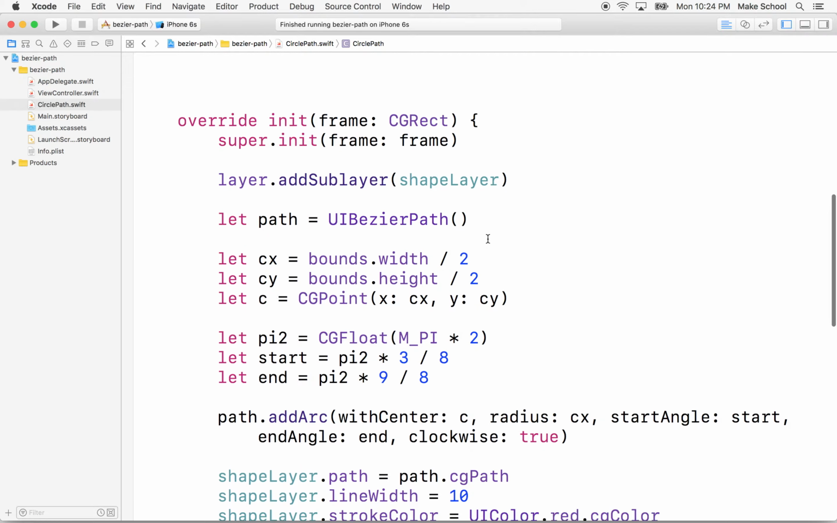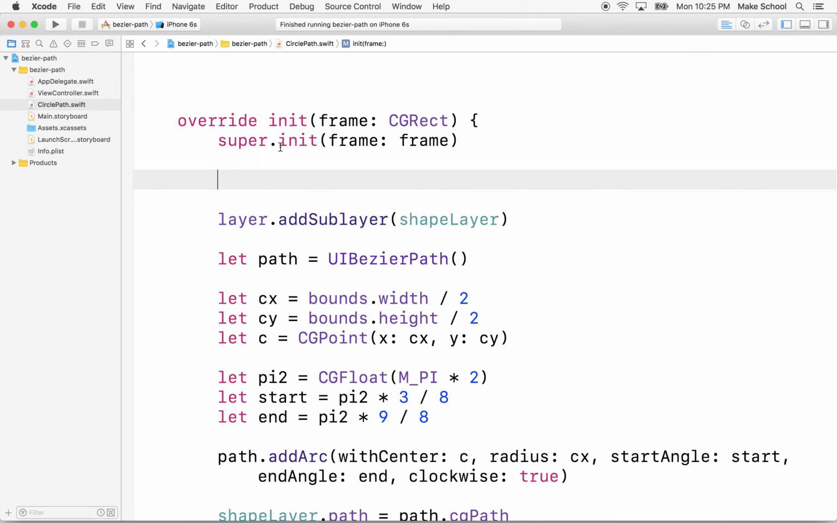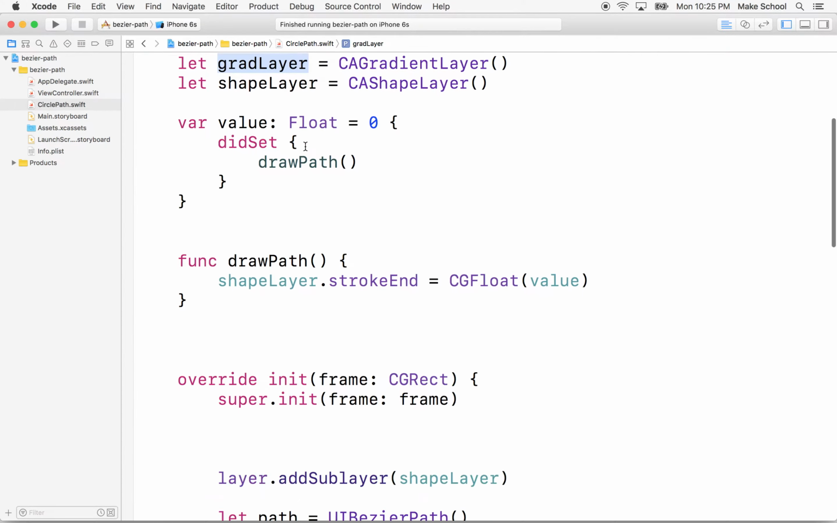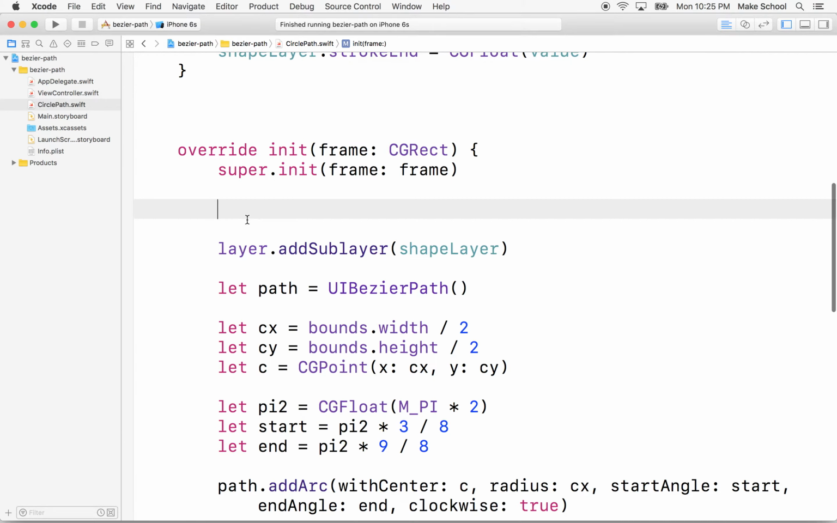Then in my initializer here, and you could break this out into another function if you like, I'm just going to keep it in the initializer for convenience. It'd be better to refactor this later, but just to get us started, I'll keep things simple. So we've created the gradient layer, and I need to add it as a sublayer. I'm going to make sure that I add it before I add the shape layer as a sublayer, because I want the shape layer to be in front of the gradient layer.